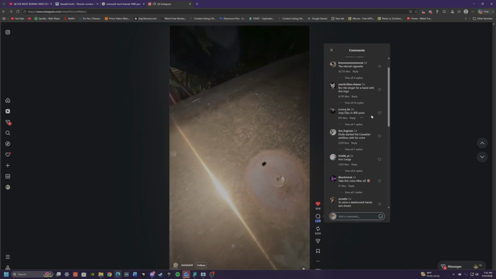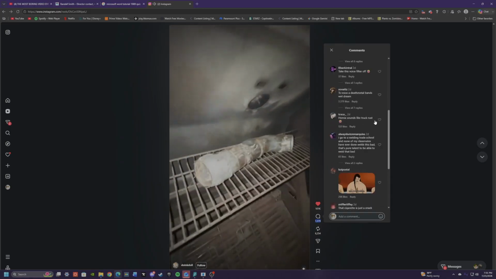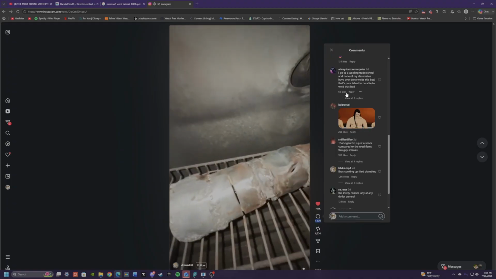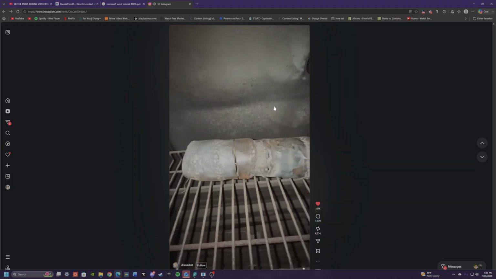I'll let the outside fool you. Oh, it's Venom again. Megatron. Yeah, this is about fucking ready, man. I'll be cooking this down.